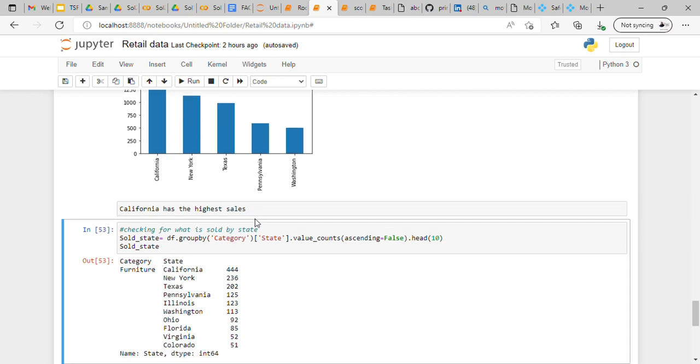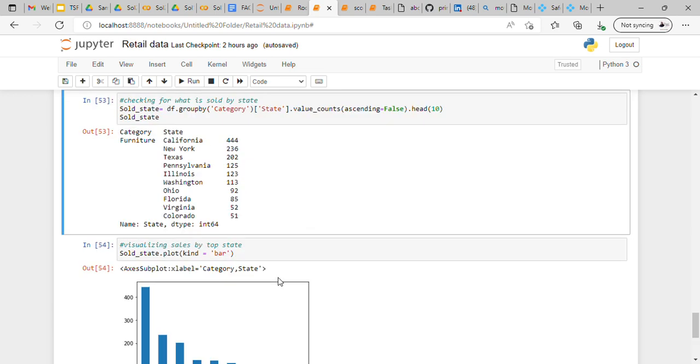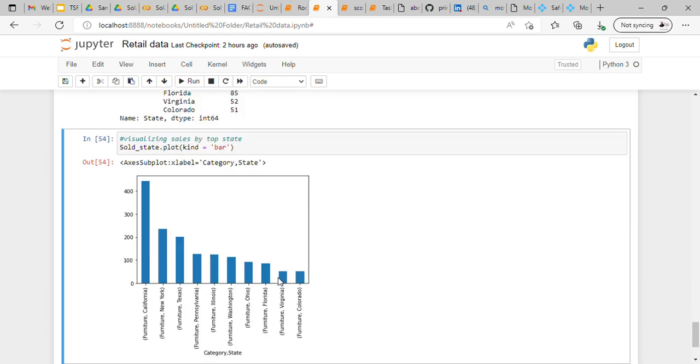Also checking for what is sold by state. So I group by category, then I check the state value counts. I assign ascending to be false so that it can come in descending order, and check for the first 10 rows of the descending states. It is observed that California topped the list, and the category of what is being sold there is more of furniture, followed by New York and so on.